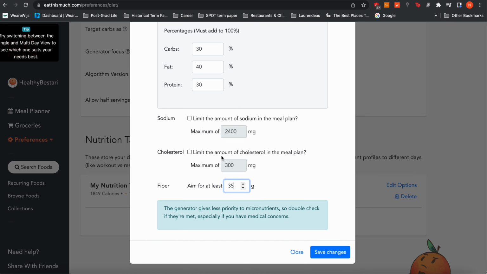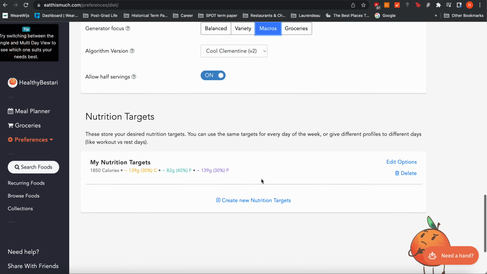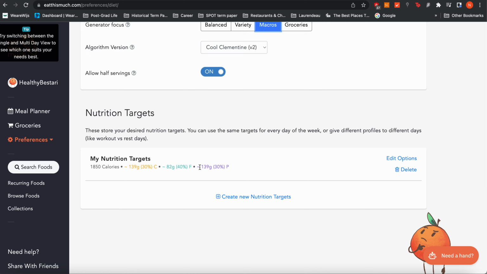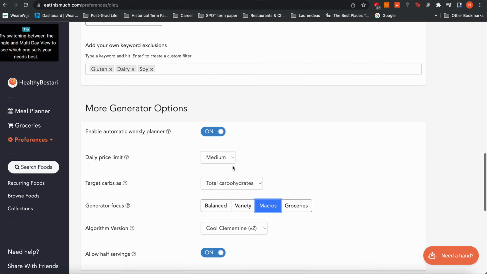Cholesterol, well, I personally think that dietary cholesterol doesn't necessarily affect your blood cholesterol. So even if you have high cholesterol, I wouldn't necessarily limit this. And your sodium, well, sodium is going to be important for energy in terms of electrolyte balance, so I wouldn't limit that either. It really depends on your current caffeine intake as well. So from here, we're going to save changes. We're going to now have our plan, and you can also add other nutrition targets for later goals, but let's just keep it like this for now.